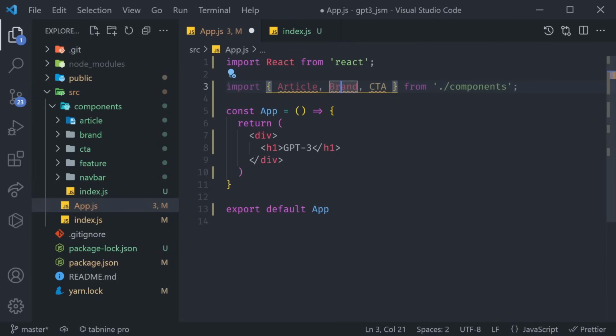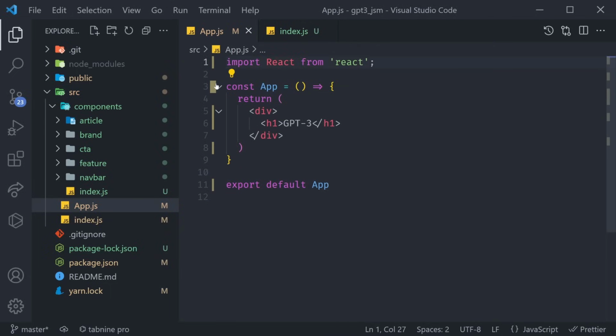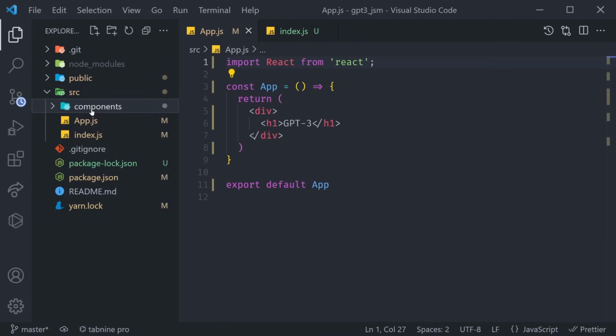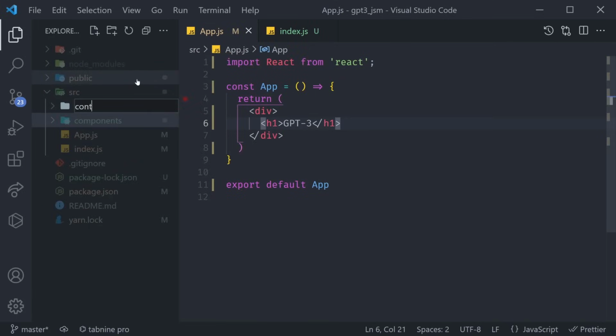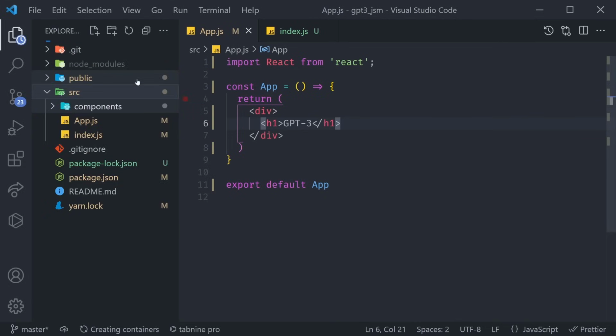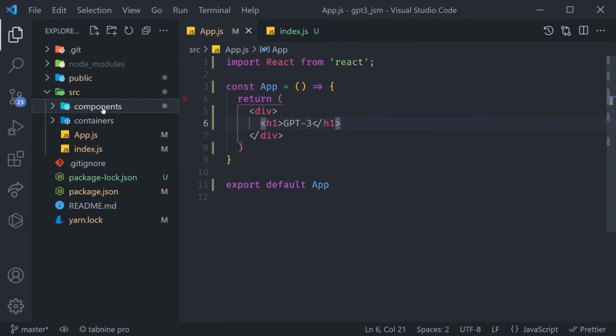But in this case, we won't be importing our components straight inside of our app. The components will be imported inside of our containers. And that's another great tip I can give you. We're going to structure our React application in a few files and folders. We're going to have the components folder for smaller components. And then we're going to create a new folder called containers. This is going to be for our bigger components containing multiple of the components at the same time. You can think about a container like a bigger section of the page.